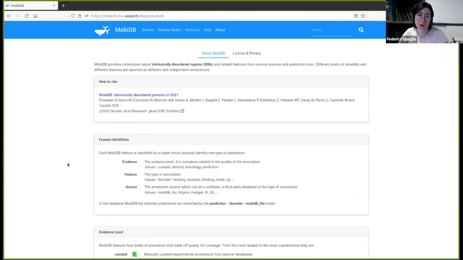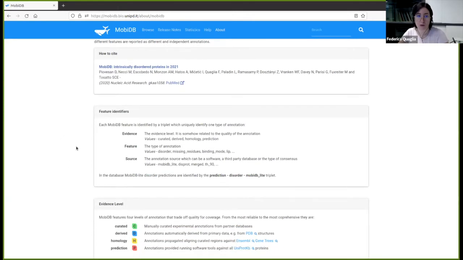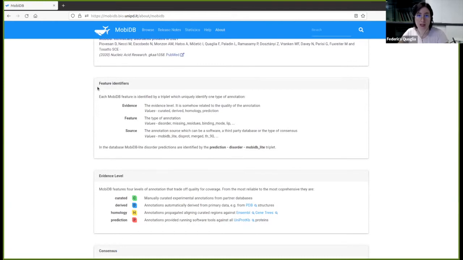And you are going to see today different types of features in MobiDB. For example, you are going to see one of these types of annotation, which is the evidence. It is the evidence level. That could be something that is manually curated, so from a manually curated resource, it could be a prediction derived or a homology annotation. The feature, which is the type of annotation, let's say disorder, missing residues, for example, binding mode, or linear interacting peptide.